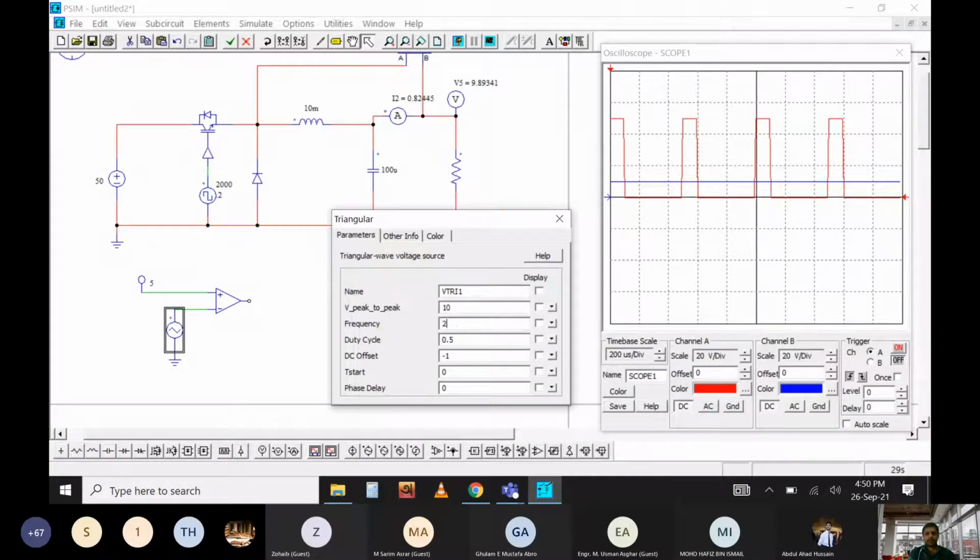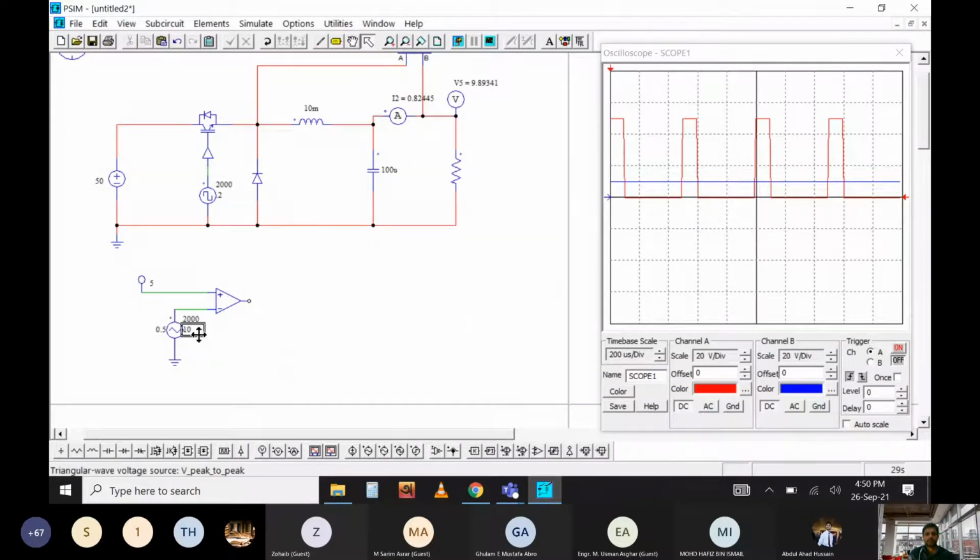The frequency should be 2 kilohertz. The duty cycle 0.5 means it would be a triangular wave, and if you increase the duty cycle it would become a sawtooth wave. And DC offset, you can put some DC offset, or let's put it as 0. Let's see what will happen now. Peak magnitude is 10, 2 kilohertz and 0.5.